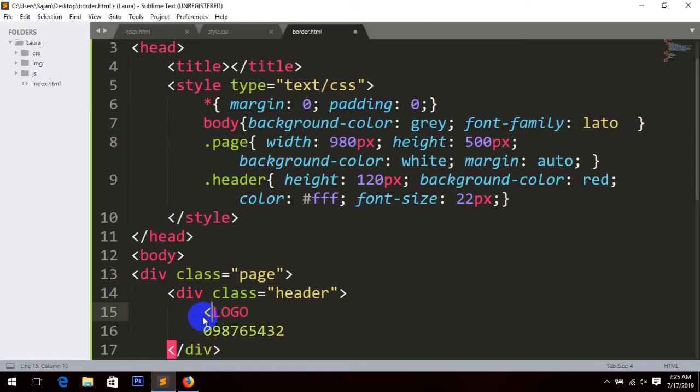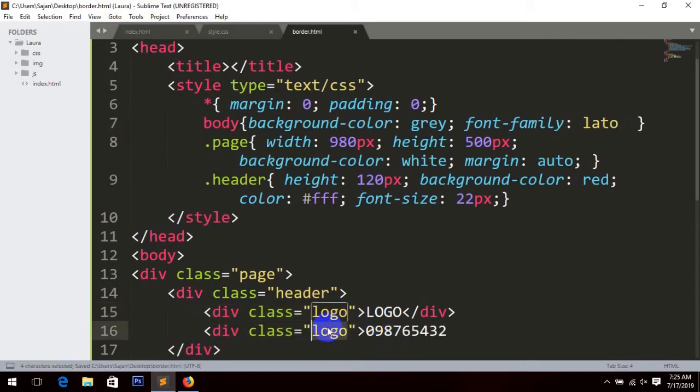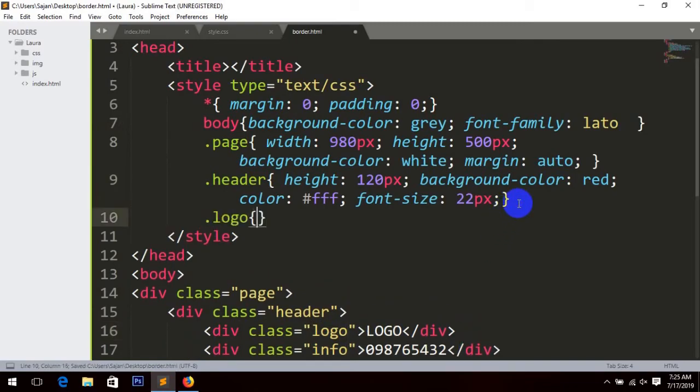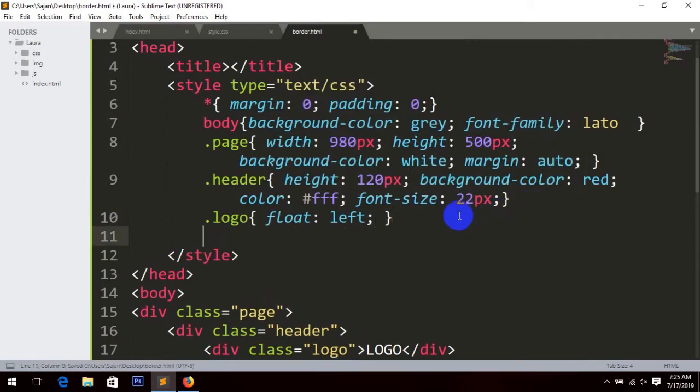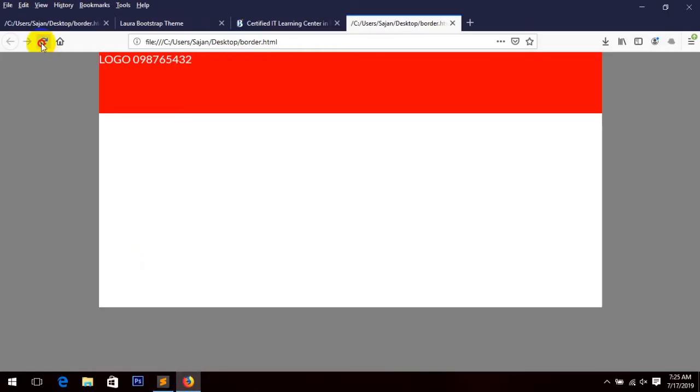Again, I set the logo in a division logo, and the next one is info. Dot logo float left and dot info float right. Now this one is left and right, it is working, but there is no padding. This one is on the top side. We need it in the center.